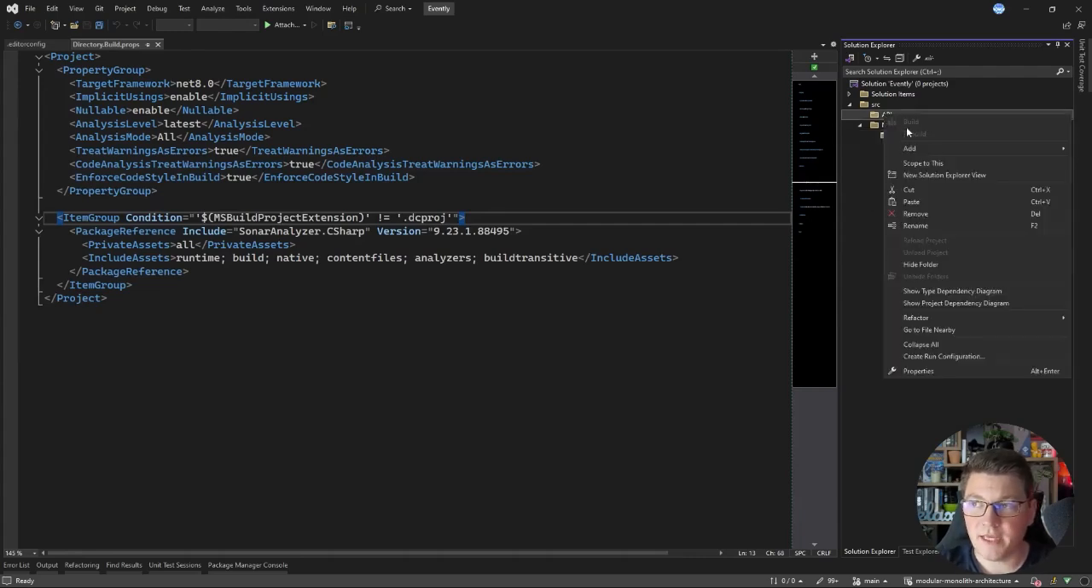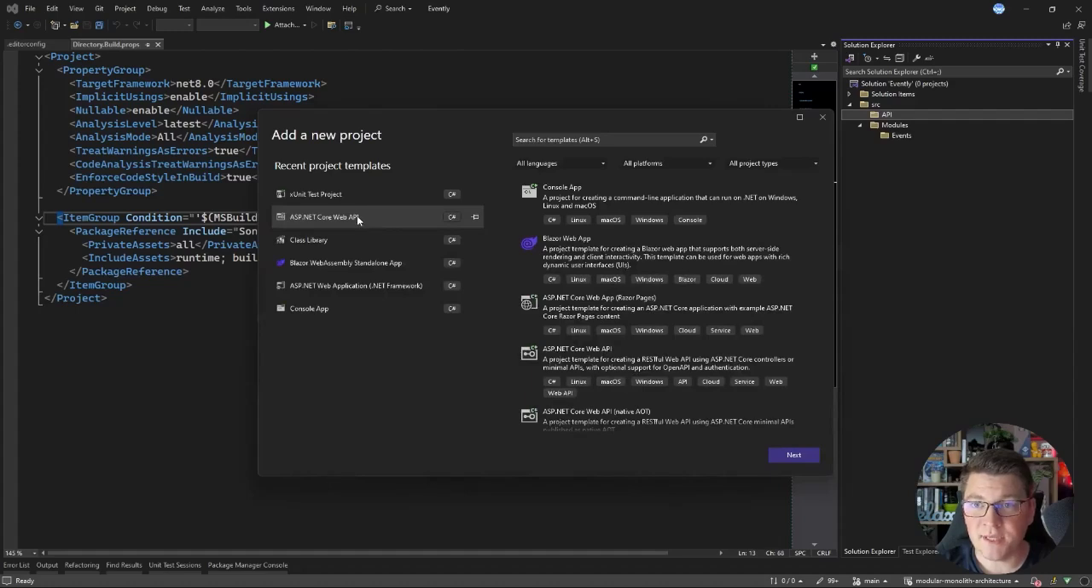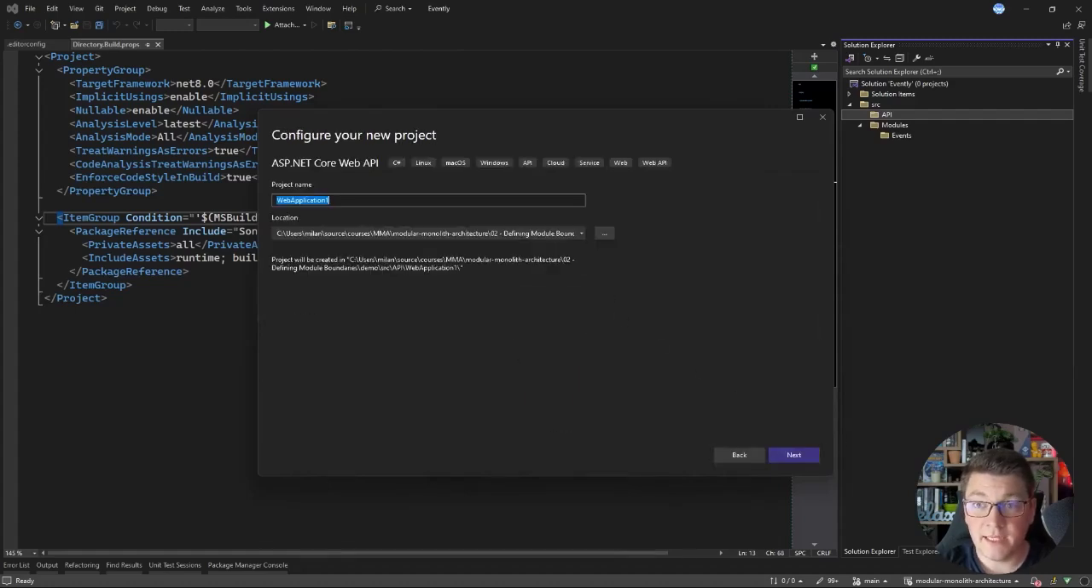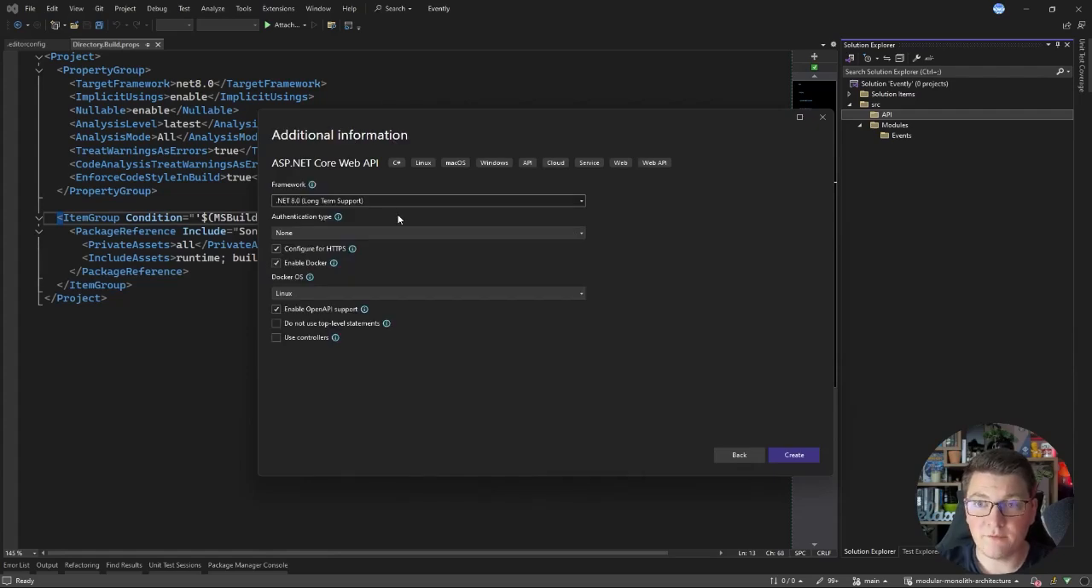And now it's time to add some projects. Let's start with our API project. I'm going to add an ASP.NET Core Web API, and I'm going to call it evently.api. We're going to be running everything on .NET 8. I'm going to enable Docker, and I'm going to enable OpenAPI support.